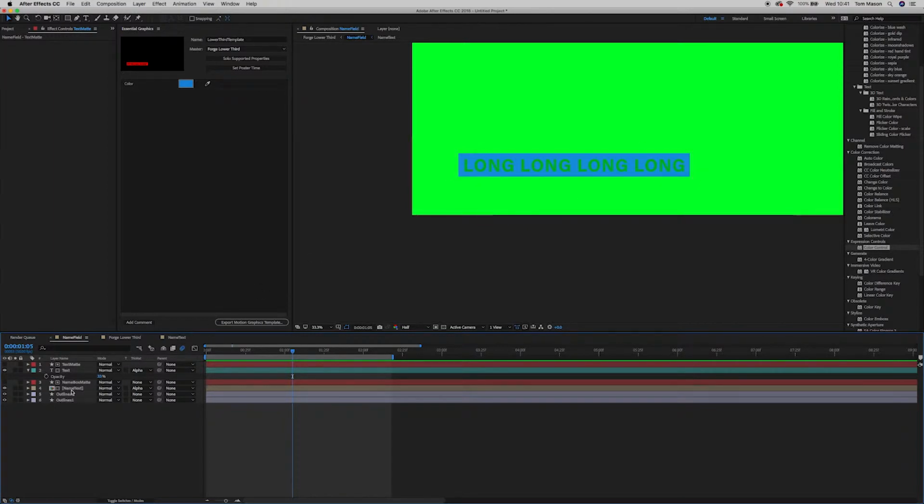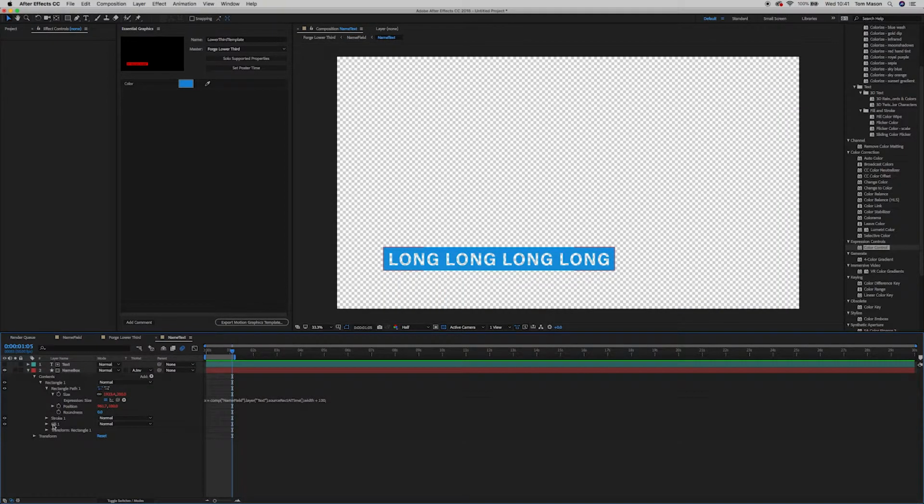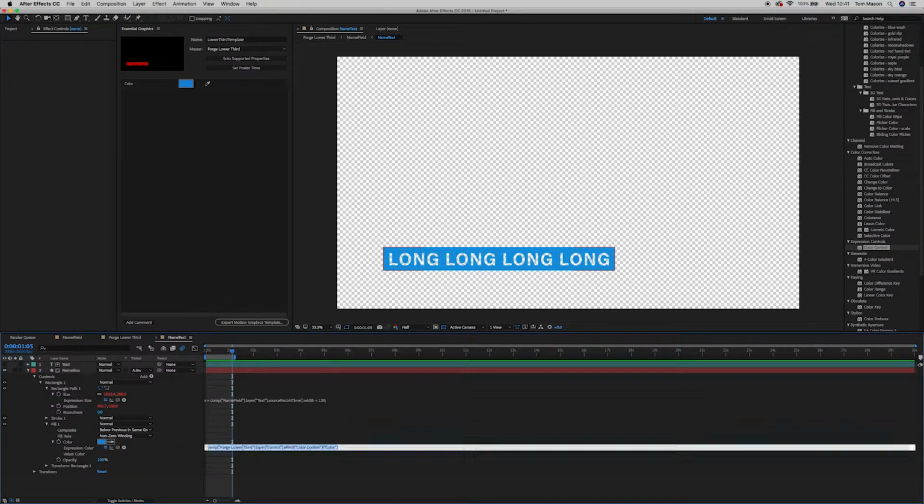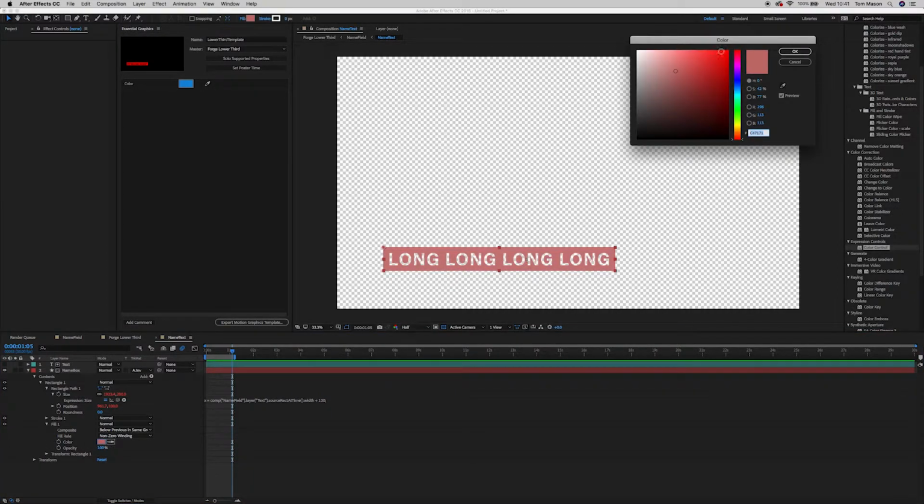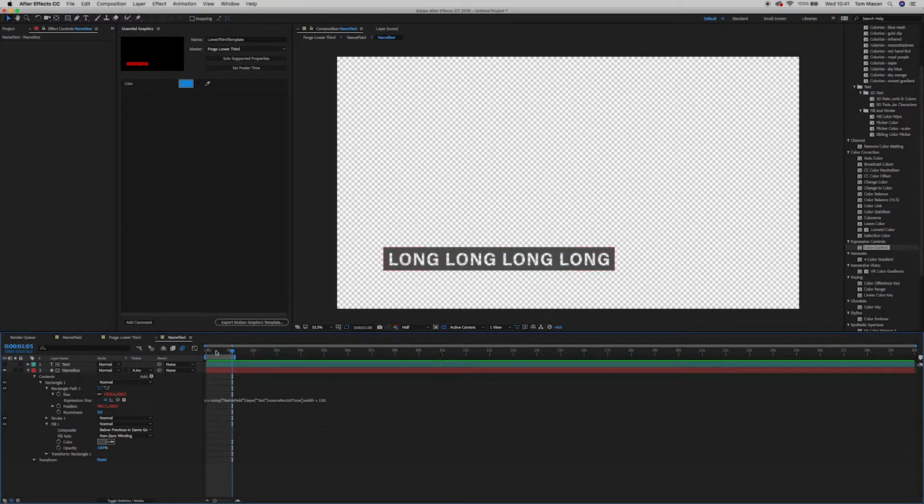But what we do need to do is go into the name text, and we want to change this fill that is currently replicating this, and I'm going to delete that, and I'm going to change this to be a sort of grey colour. Just a nice grey colour, maybe about there. That looks pretty good. Okay, that's fine.